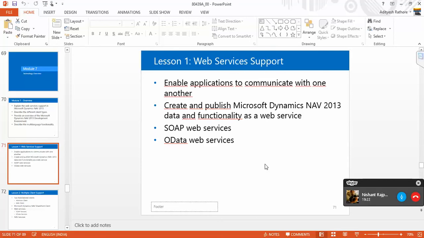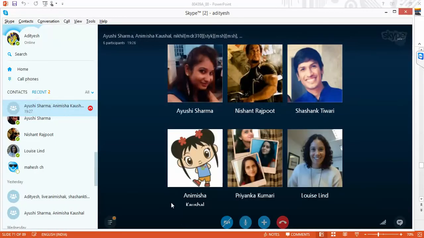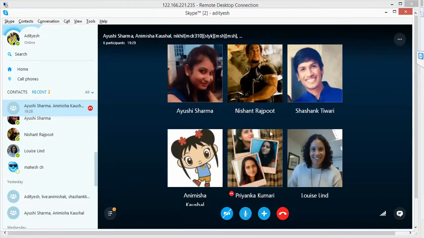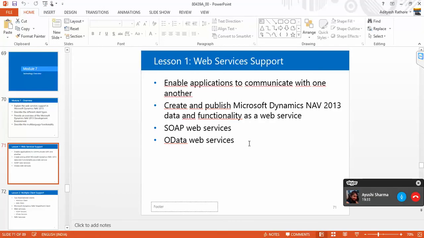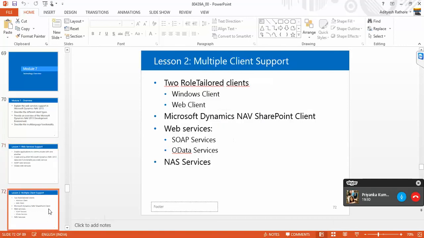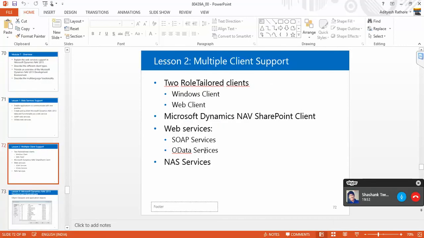For example, in Microsoft Excel, I connect that Excel to my database, or I use the OData web services and I define a template to export all the customers or the ledger entries. So I can use the OData web services there. Okay, so it is finely tuned for those kind of purposes.